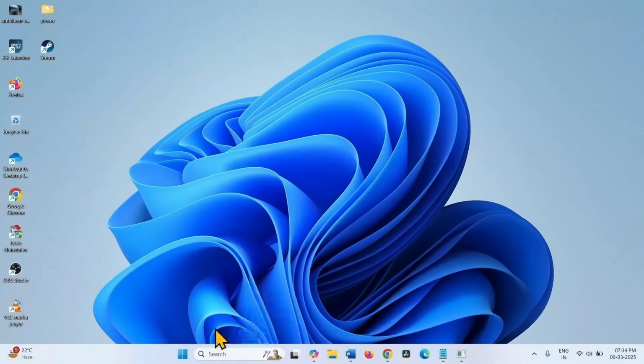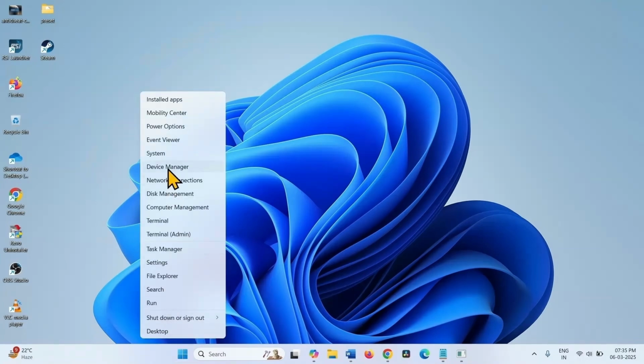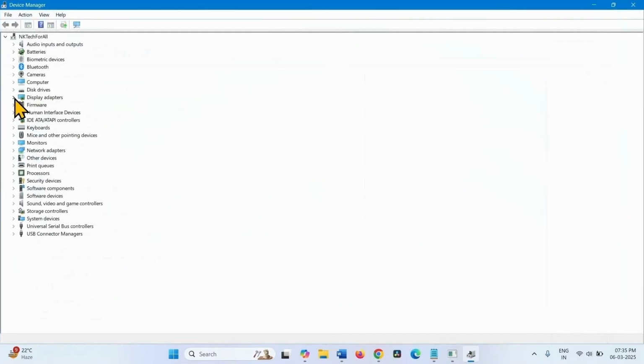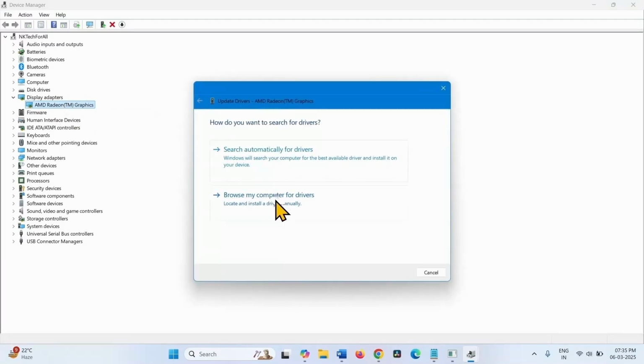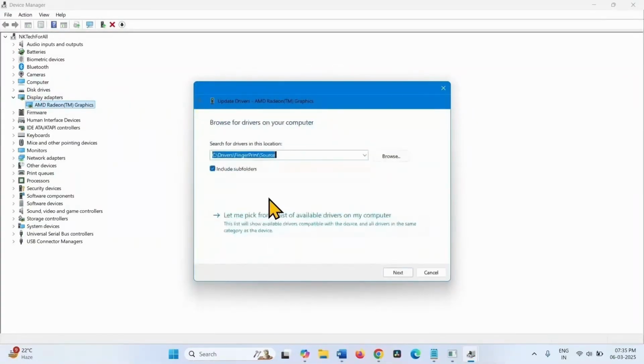After restarting, check if the blue screen is fixed. Otherwise, again open device manager. Right click on Start, select Device Manager, expand display adapters, right click on the graphics card, select Update Driver. This time click on Browse My Computer for drivers. Select this option: Let me pick from a list of available drivers on my computer.